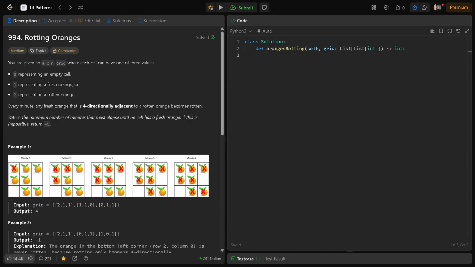Today, we'll be solving LeetCode 994, Rotting Oranges. This is a medium difficulty problem that uses the breadth-first search pattern, also known as BFS. The problem gives us a grid, which is basically a two-dimensional matrix of rows and columns. Each cell in this grid can either be empty, contain a fresh orange, or contain a rotten orange.